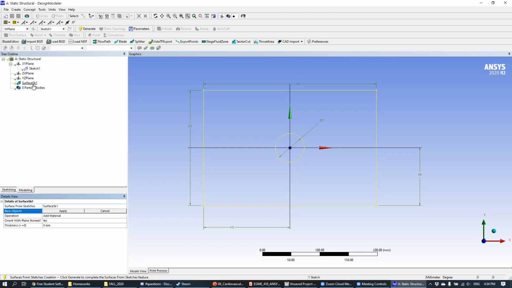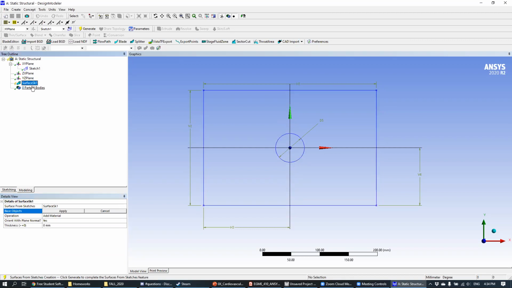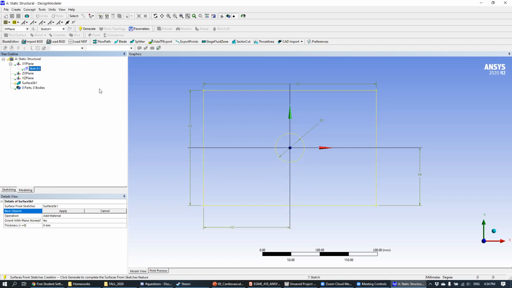And then you should see something pop up right here. Okay. From here, we need to specify the sketch that we want to turn into a surface. So go ahead and left click sketch right here, to highlight the sketch that we just made. Go to the bottom left of the screen and you should see a button here for apply. Okay. So let's go ahead and hit apply.